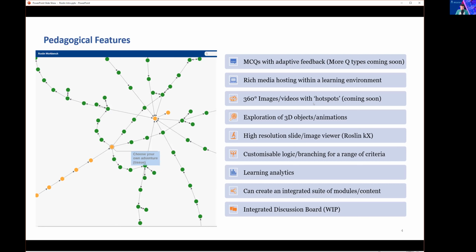360 images and videos with hotspots. So you can have an environment that you filmed, click on different elements to get more information, or even set it up so you can maneuver through perhaps a 3D environment, a 360 environment, even on a flat screen device. We have the ability to explore 3D objects and animations, and I'm going to show you one of those now. Actually, I'm jumping around a bit here, but why don't I show you the student-facing view so you can get a bit of a feel of this before I go too much further.